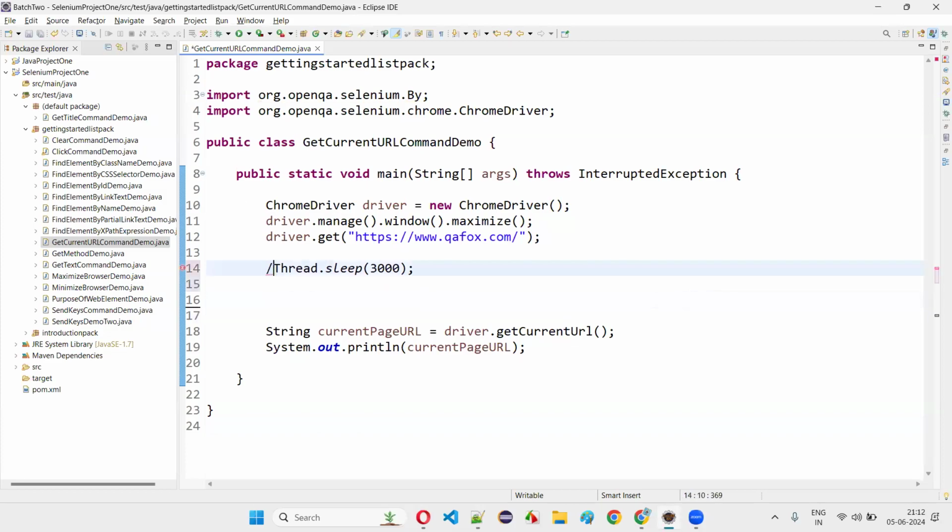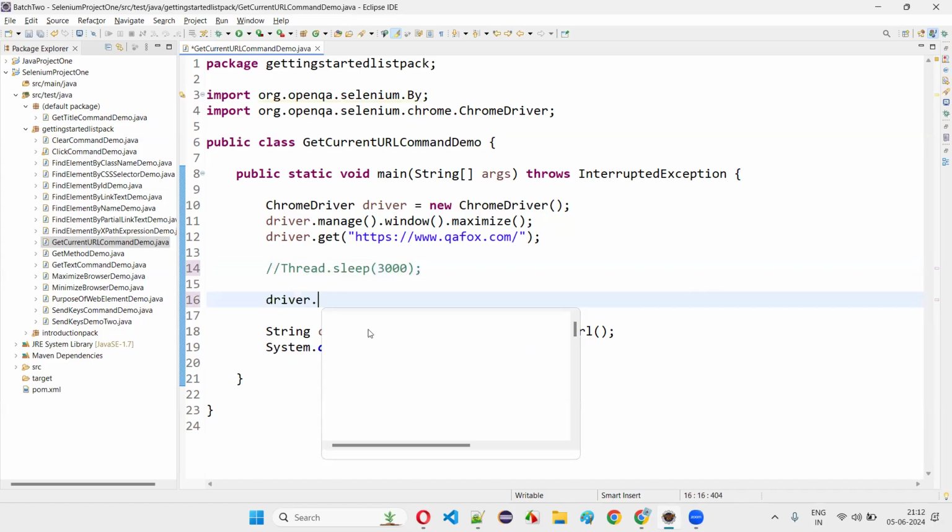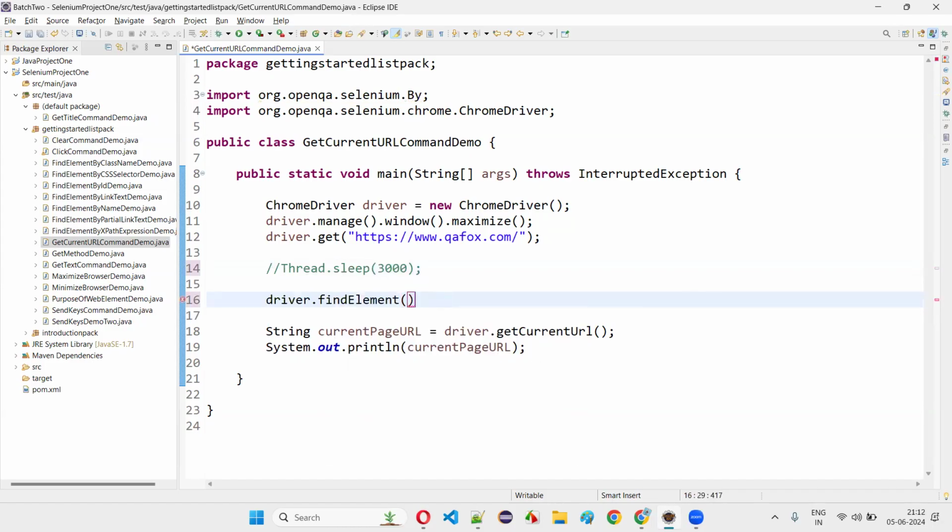I'll remove this Thread.sleep for a while. driver.findElement(By.cssSelector), provide the CSS selector locator and say .click(). At least let's see whether this will work or not. If it does not work, I have another solution. I can go with another solution, guys.